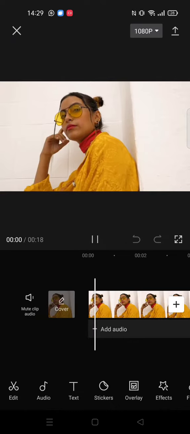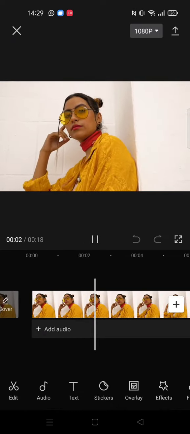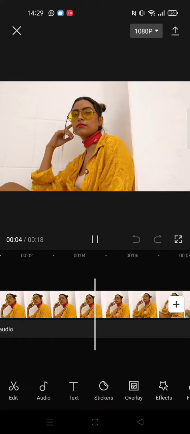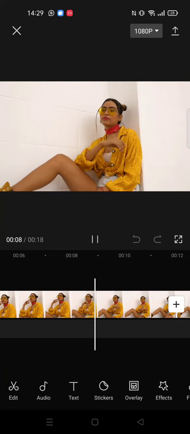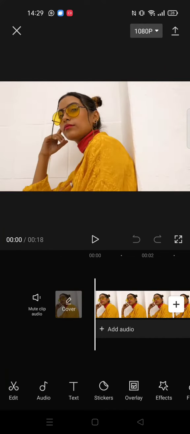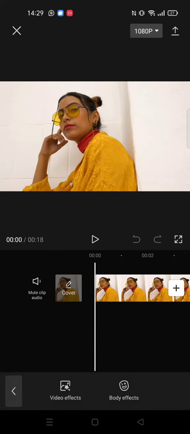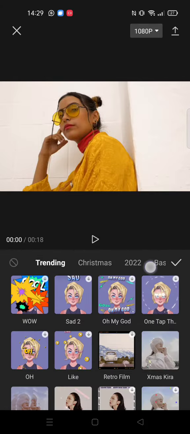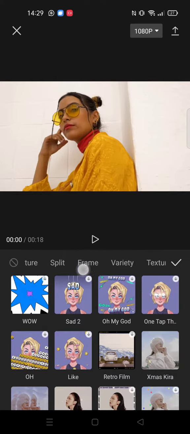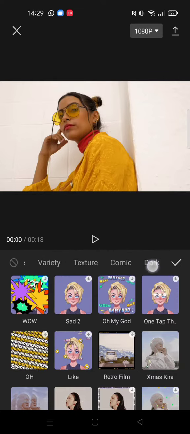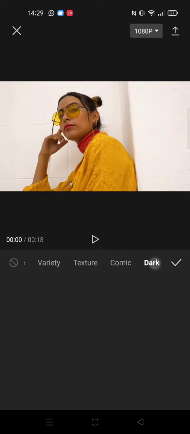Now I will show you this is the original video like this. But in here, I wanna add cold lab effect. So just click on the effect at the bottom, click video effect, and at the menu you can swipe until you can see dark menu. Dark, this one. Click on it.